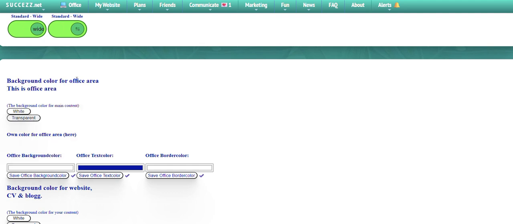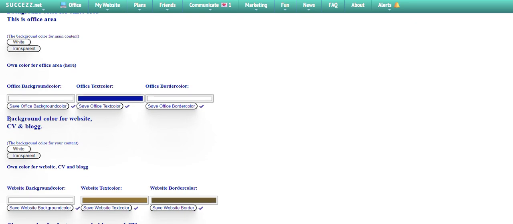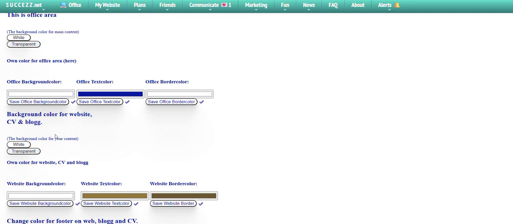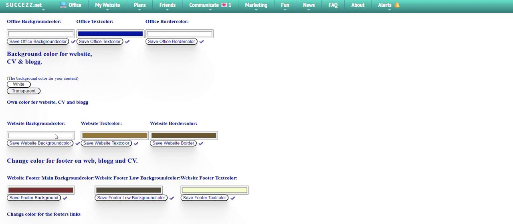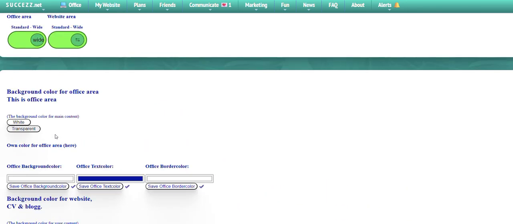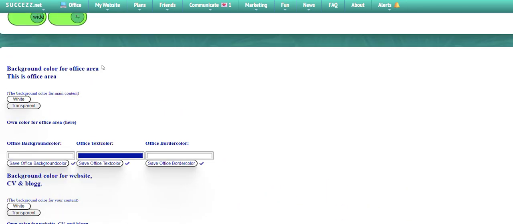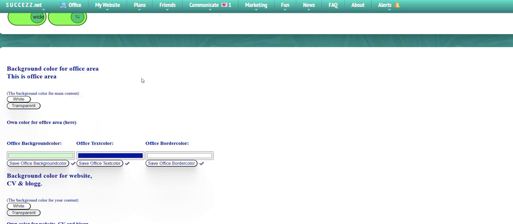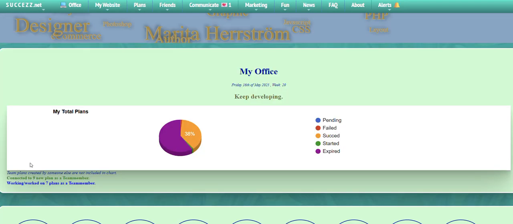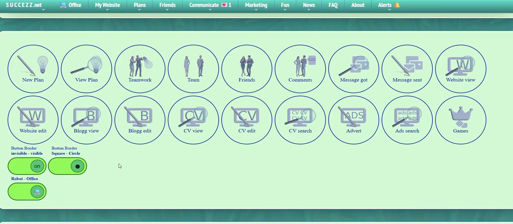First you see here, background color for office area. So this is the first one. If you scroll down a little bit, then you will change for the website and CV and blog. So make sure that you change in the correct place where you want to change it, so you can see the difference. So now we want to change it so we can see it here. So let's change the background. It's the white here. So let's take some green color, like green or lime or whatever it is. So you see it directly.